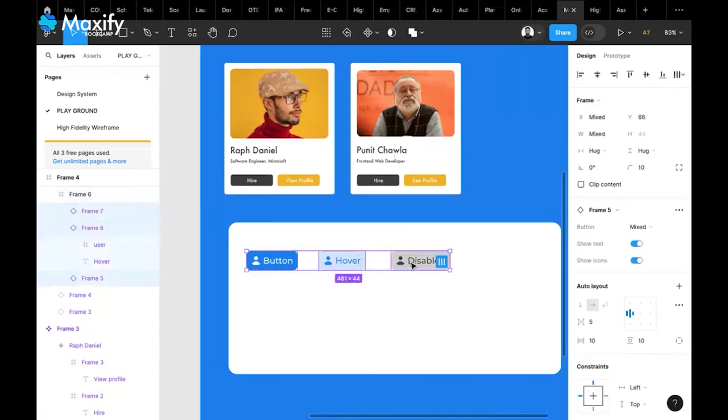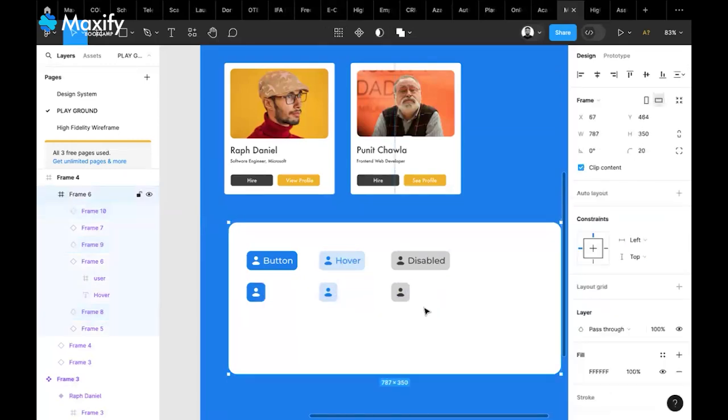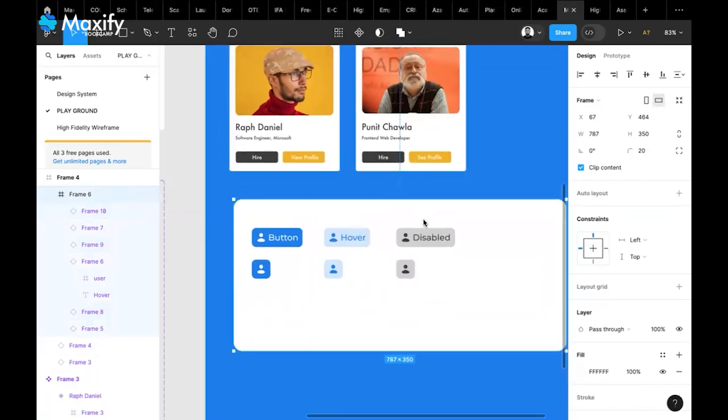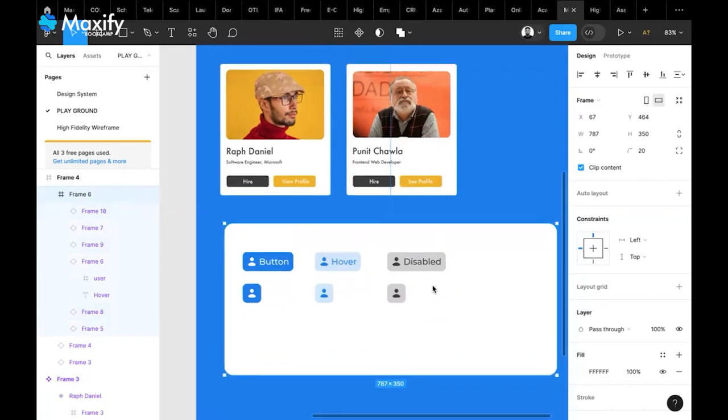So if I duplicate these and I want to turn off all their text, you can see how we've created these buttons. All right. If that is clear to us, then we are good enough. Now, what is making all this happen is the fact that you use your auto layout. Are you getting me? It's the fact that you use your auto layout.